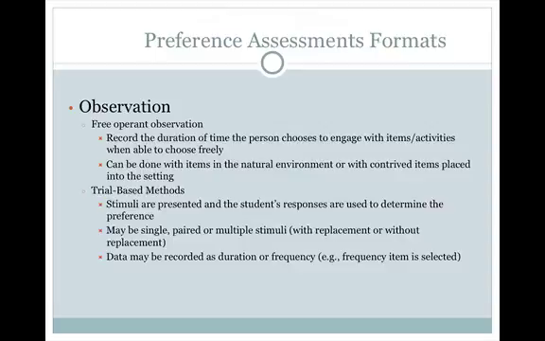We might also do a trial-based method, where we might look at approach of stimuli. So we might present just one thing, the koosh ball, and show it to them and see, do they accept it? Do they manipulate it? How long do they keep it? Do they toss it? Do they throw it on the floor? Those would give us indications of approach or avoidant behavior.